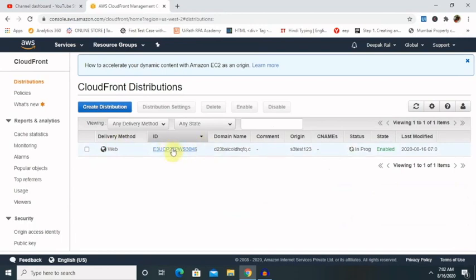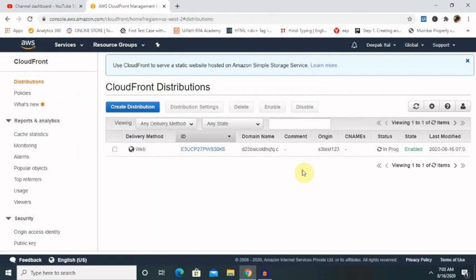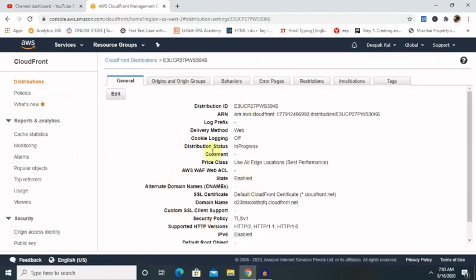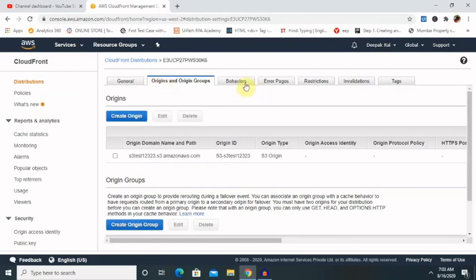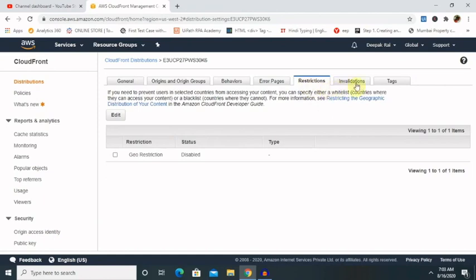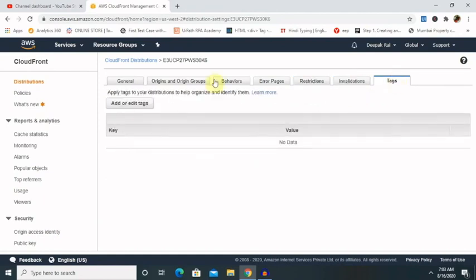So after configuring all this, you just have to click create distribution, and you're able to see this content is available, and you can see it in progress. It will take some time for the configuration to enable the content. Once the content is enabled, you're able to see status active, and once you click on this, you're able to see complete detail of your server or web content: behavior, error pages, restriction, invalidations, tags. These all are available.